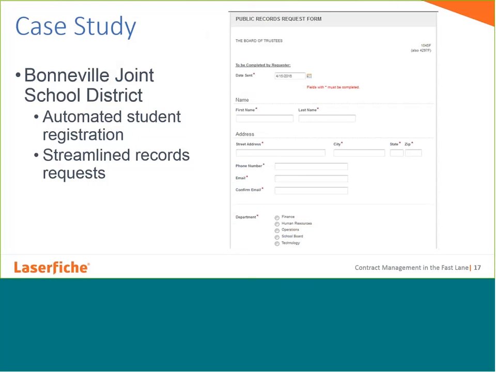Now let's switch over. I would like to show you a case study of one of our customers, Bonneville Joint School District, as Danielle mentioned earlier. I want to tell you how they streamlined their public records requests, because it really shows how Laserfiche Forms can make this process easier and just more efficient.